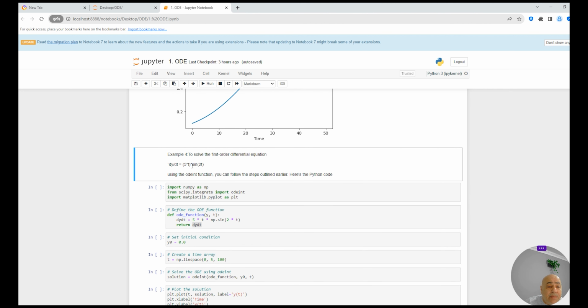In the next example, I am trying to introduce the function sine into the differential equation, because I know that NumPy already has these as functions, which is sine, cosine, tan, and so on. Therefore, I want to solve a differential equation of the first order, which says dy by dt is equal to 5t multiplied by sine 2t.